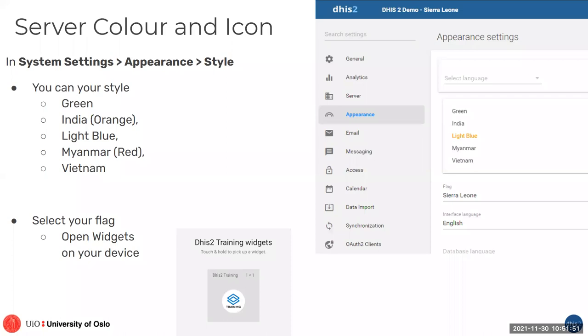So you probably have not explored this because it's not very active in web, but you can change the color of your application by changing the color of the server. We will have a look at this later, but in the system settings, appearance settings, you can choose different themes which do not apply in web anymore. They did in the old days, but we use it in the app. So you can choose green, orange, which is called India, light blue, dark red, which is Myanmar, or Vietnam, which is the basic blue that we see in the HIS tool.